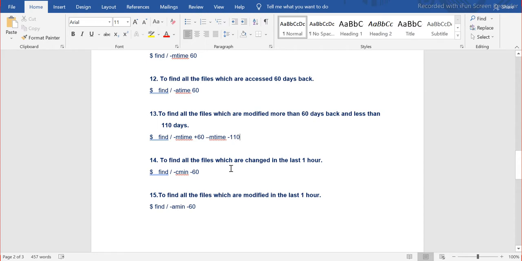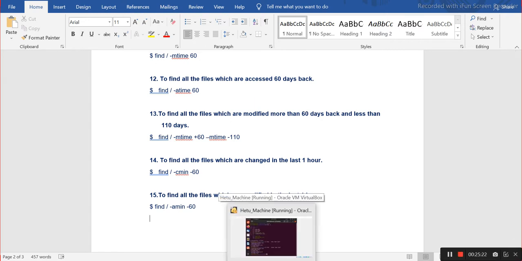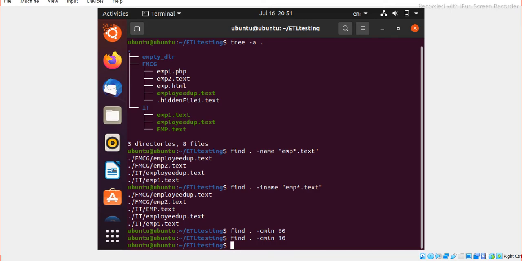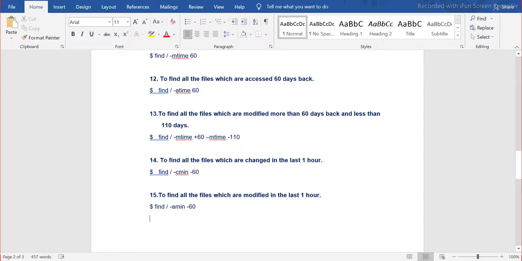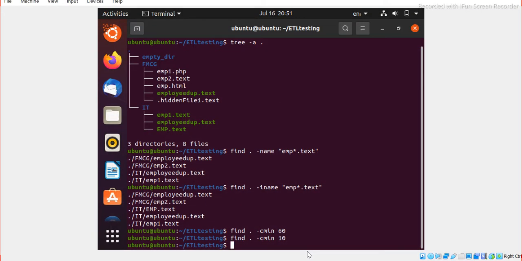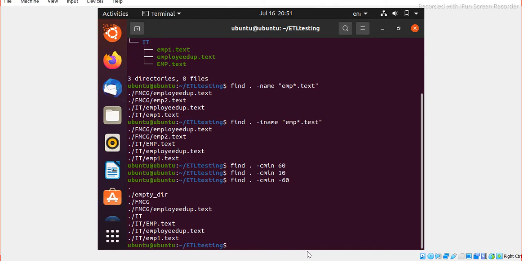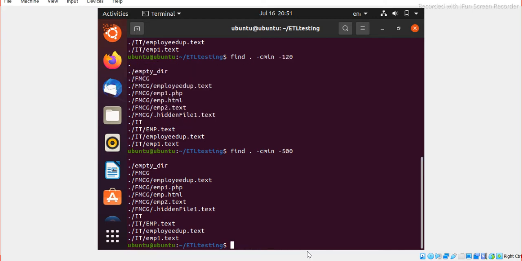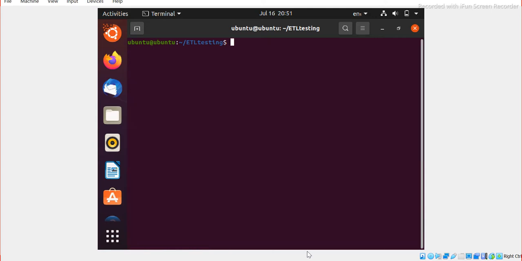Similarly, to find the files which are changed in the last 1 hour, hyphen c, let me see if I can get it. Minute 60, no, 10, there may be. Why is it not coming? Last 1 hour, sorry. It should be less than, right? Not more than. So these are all the files which are created. If I say 2 hours, it is working, and yes, you can find it out.